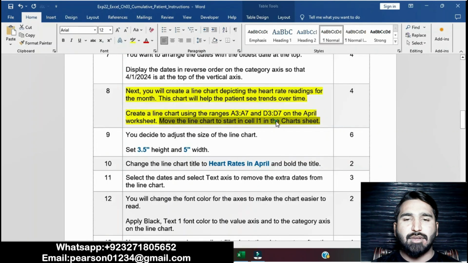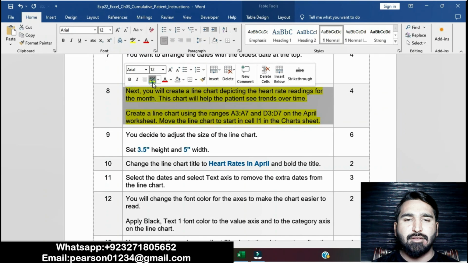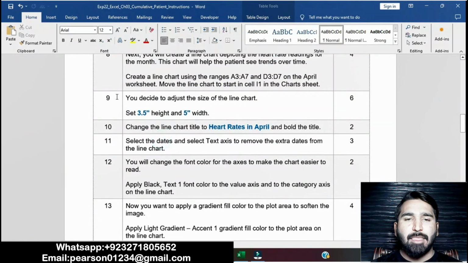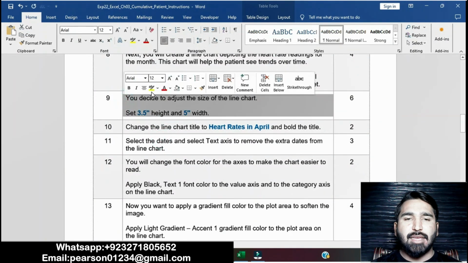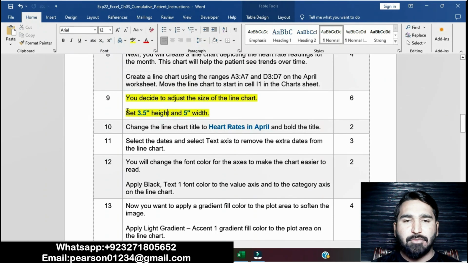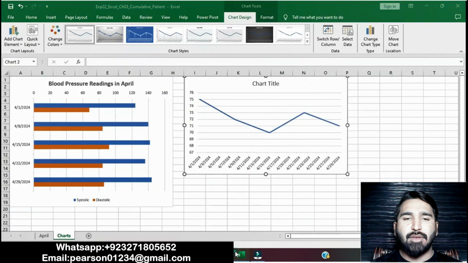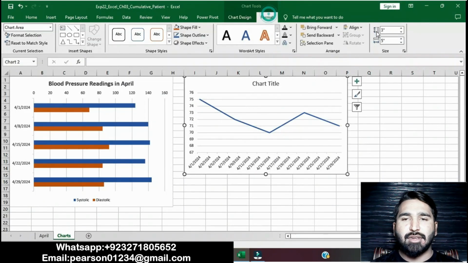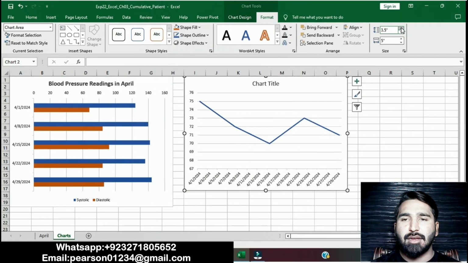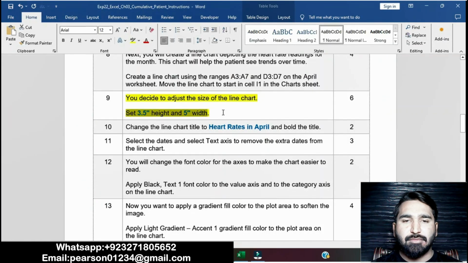Now moving on question number 9. I have done 8 questions of this assignment now. In question number 9, set 3.5 inches height and 5 inches width. Moving on Excel workbook, click on the line chart, then click on Format. 3.5 inches is the height and 5 inches is the width. This is done now. I have done 9 questions.